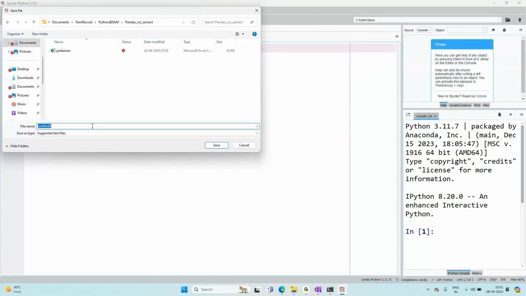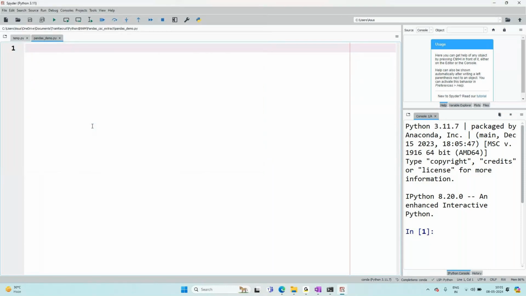For example, I'll say pandas demo. The same thing should happen everywhere. Everywhere in the sense, if you are doing it in Jupyter, or in any other software, it should happen the same way. Clear? Getting my point? Okay. I am going for pandas demo. What do I need to do first? Import pandas as pd.